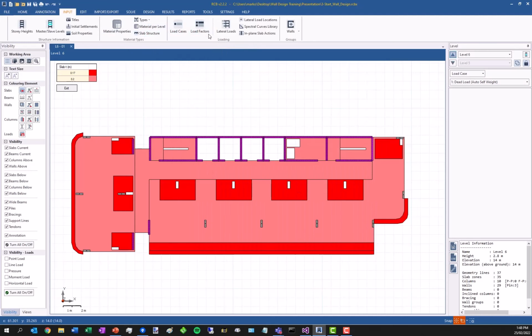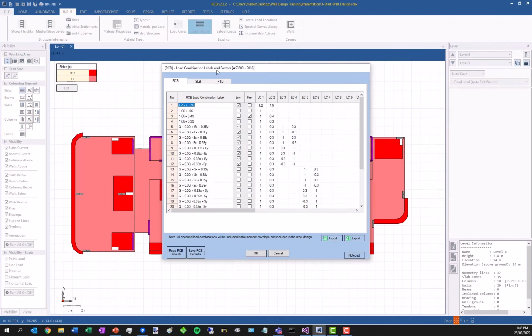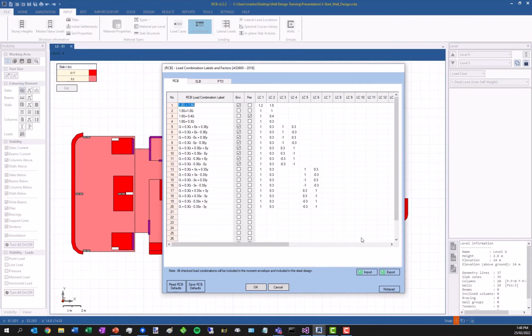Closing that, the next thing we check is our envelope. So under input, load factors, under envelope, fire is important. We have to have a fire case set if we are to perform fire checks. Less important is having the envelope set.